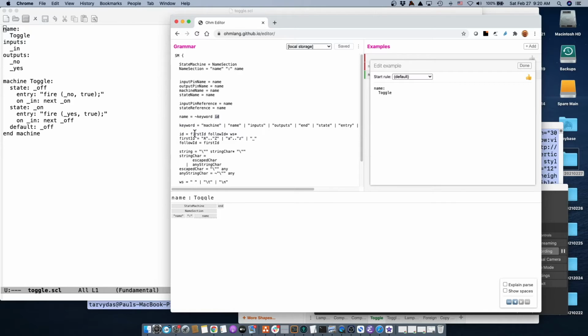An ID is a first character followed by zero or more follow characters followed by zero or more white spaces. White spaces are defined down here. Keywords are defined here. ID. Oh, right. Yes. So I've defined the first ID to be big A through big Z, or little a through little z, or underscore.